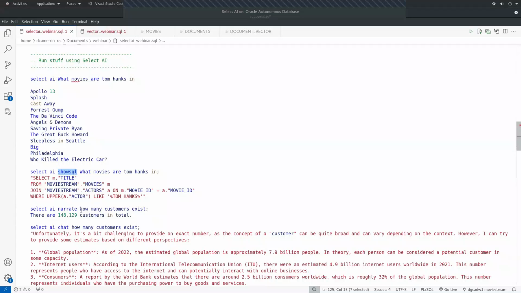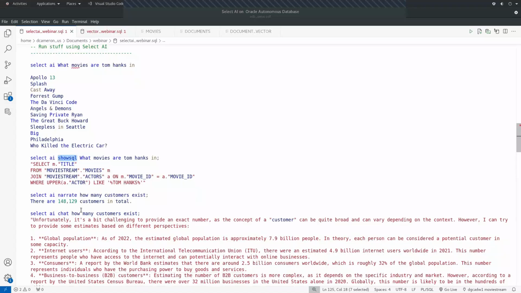We have this exposed in an Apex application. They have preferred to use the narrate function. Of course, you can change that in the Apex app, but this is the preference.